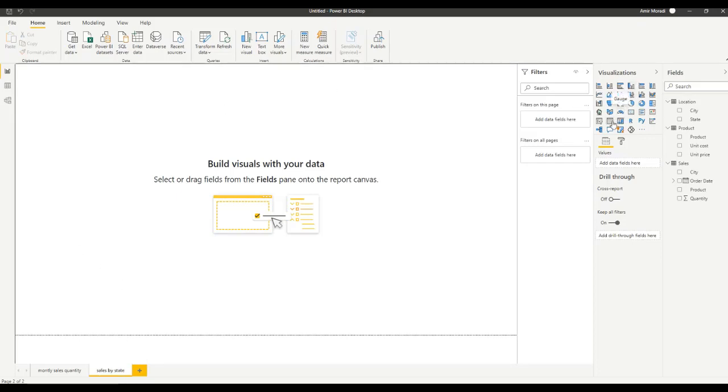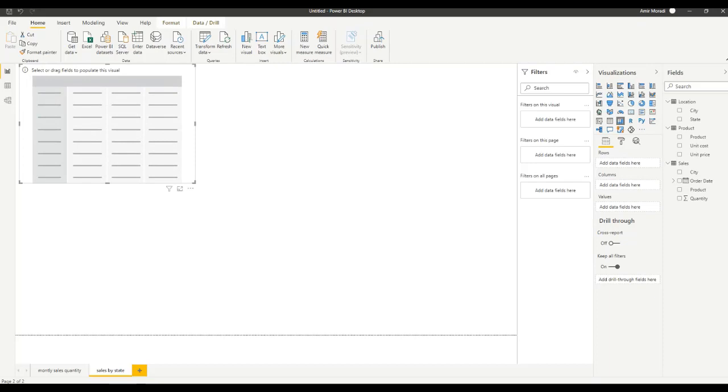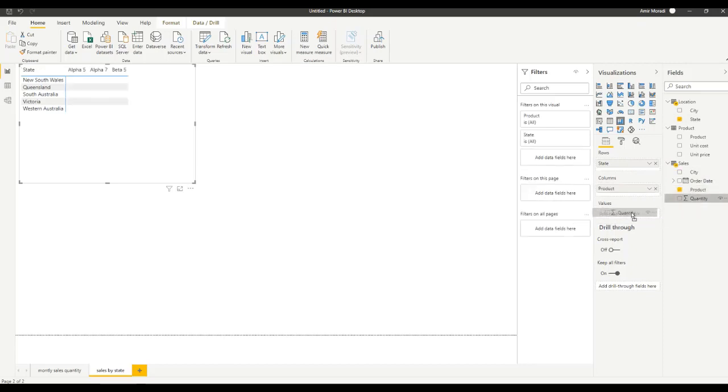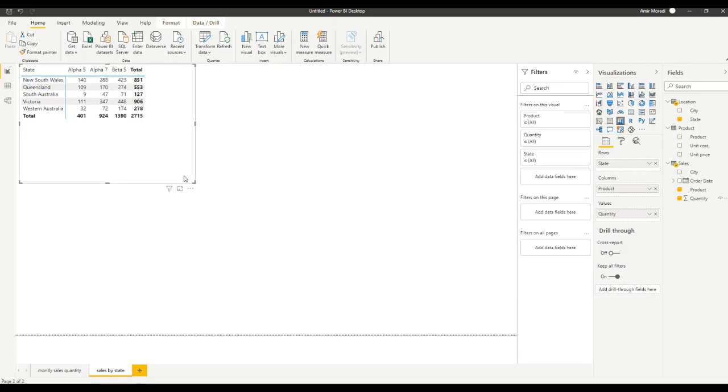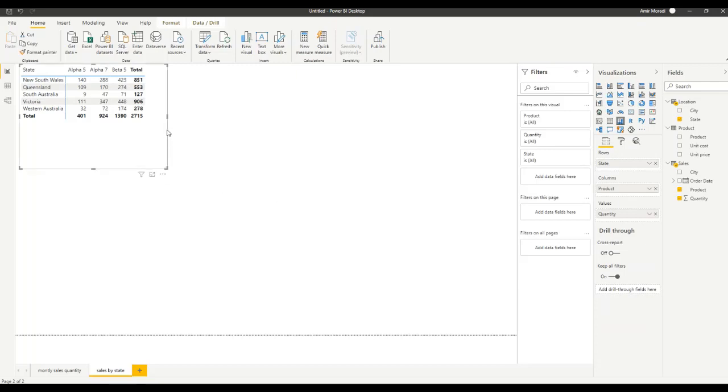Okay, now it would be very similar to what we did before. We have a matrix here, and then we can choose state from location. I can just drop it here. I want to have it in rows. Then we would have product from sales, and then quantity again. Yeah, it would be exactly the same as what we did in our Microsoft Excel file.